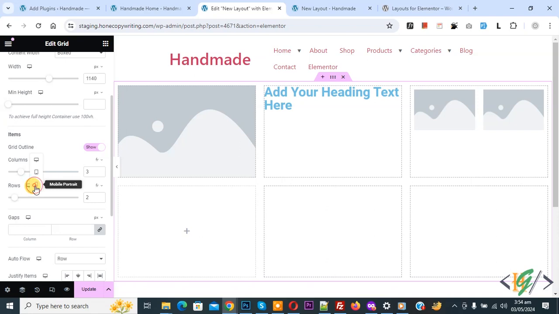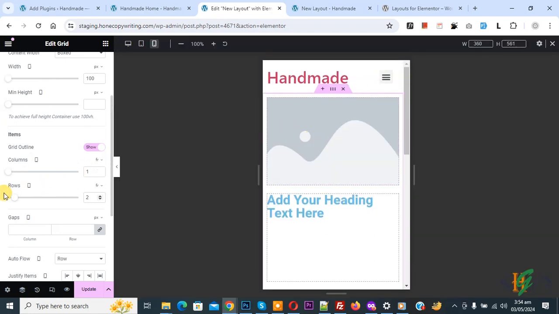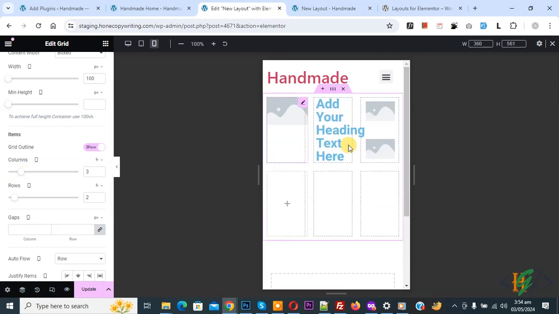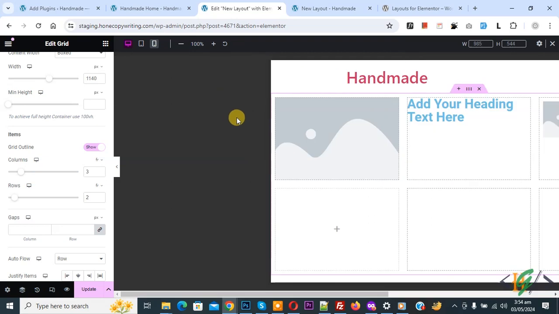Now click on mobile portrait. Now you see 1, row 2. If you want, you can set column 2 like this, 3 for mobile view. So you can do setting according to your requirement.